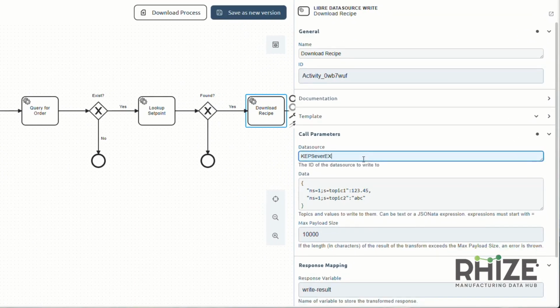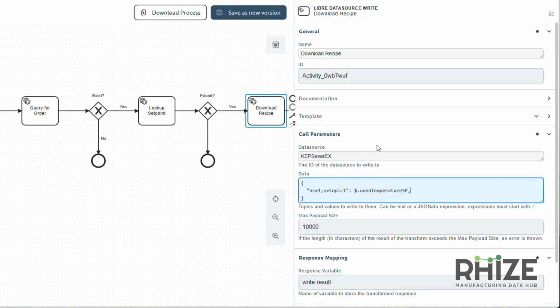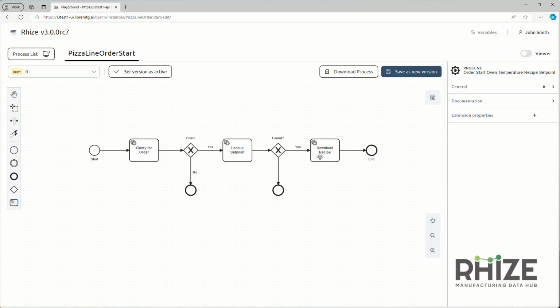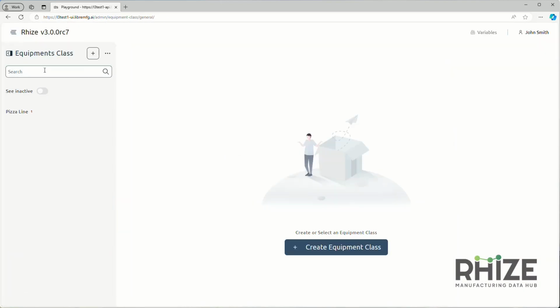Now I'm going to go ahead and download the recipe. So here I've got to enter in the data source. That's exactly the same data source from my data source page. And then in the data input, I'm going to put my OPC UA tags, as well as my JSON.transform for the temperature set point from the process variable context. And then I'm going to set this version as active.